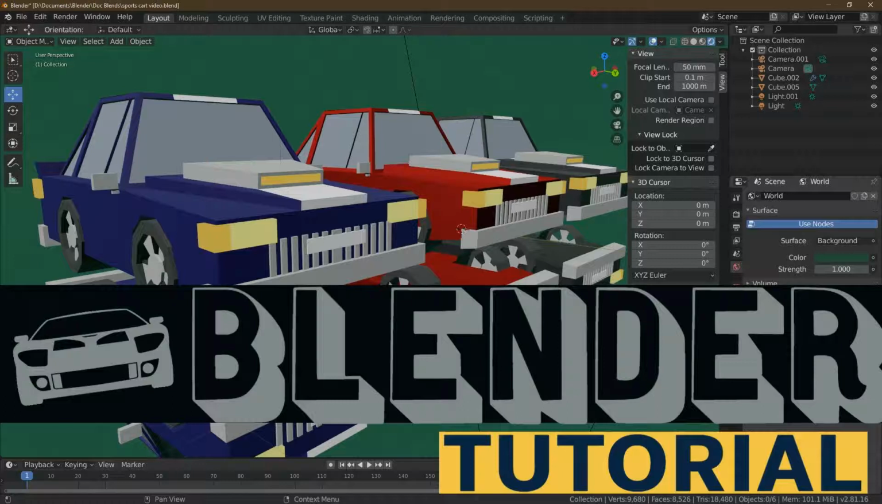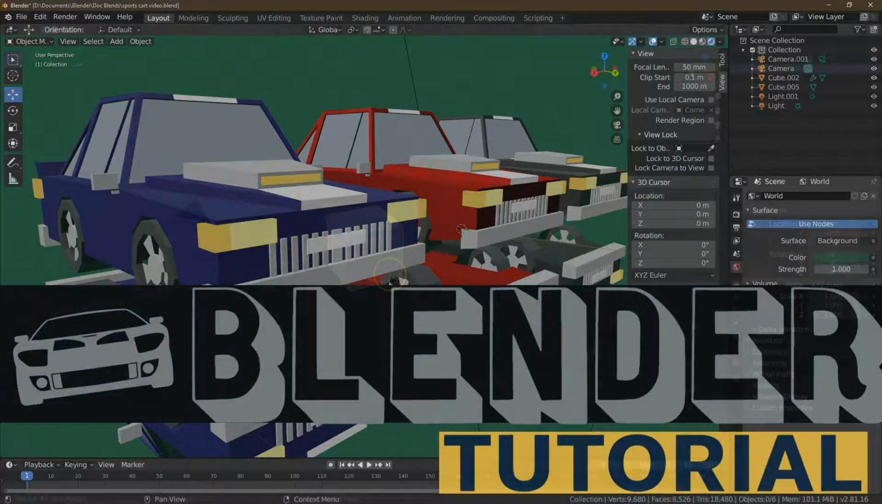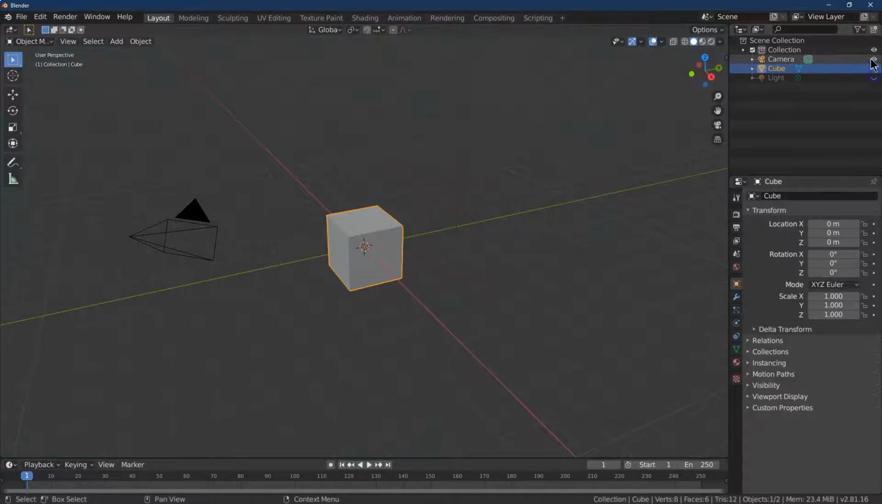This is Blender. Let's make a low poly vehicle. I'm going to click on General. I like to hide the light and the camera, and here's my cube right here. So let's start with scaling it.